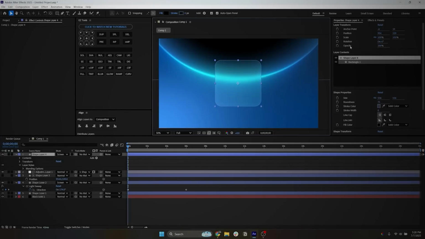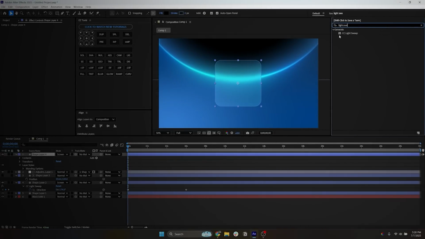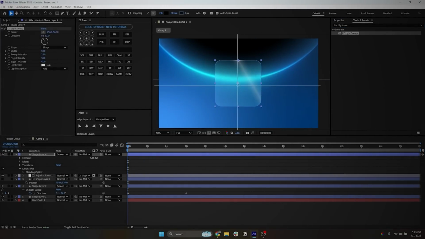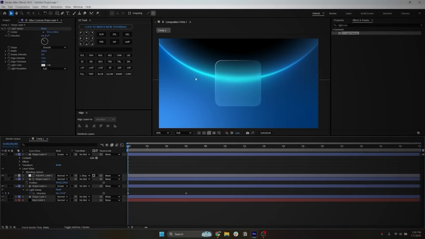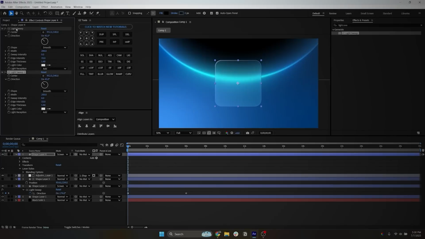Let's go ahead and select the inner glow and delete it, and we're going to add in our light sweep effect. Let's set the center to the center of the shape layer and place this so that it hits the edge. We're going to increase the width and drop the sweep intensity, and we're simply going to increase the edge intensity just like so. And let's tone down the edge intensity just so that we have a light edge, just like this. Once we're happy with this edge, all we got to do is duplicate this light sweep and put it on the other side, and we're going to be good to go.